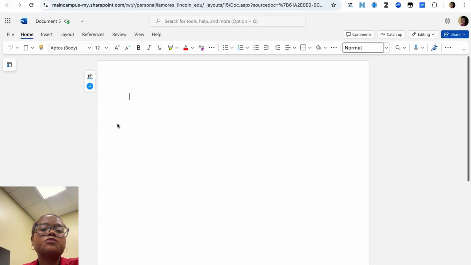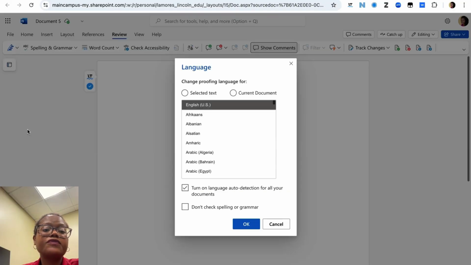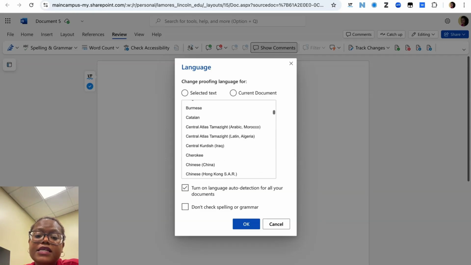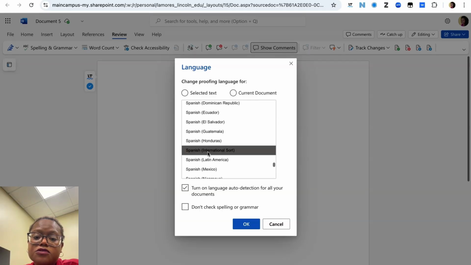Let me show you how to make sure that you're checking the grammar. One of the things that I like to do is go to Review, and then you go to this Editor button here to the left. You're going to go to Set Proofing Language, and I would set your proofing language from the very beginning, because then you know that it's going to correct your Spanish. So I'm just going to scroll down, and I'm going to put Spanish International Sort here as my language.